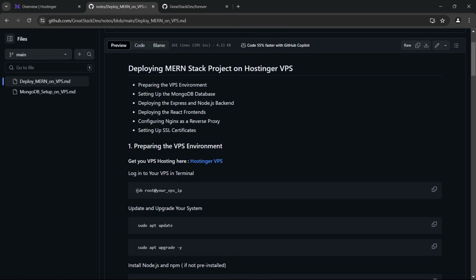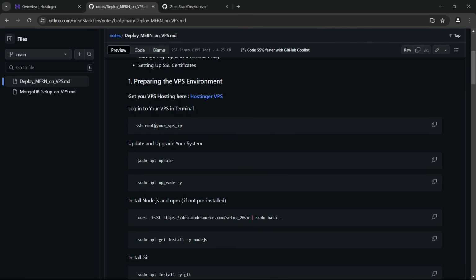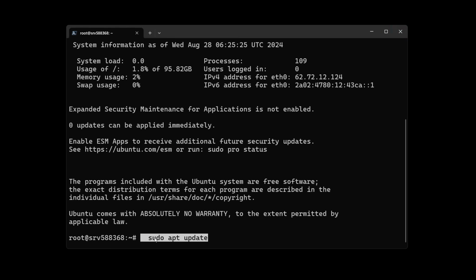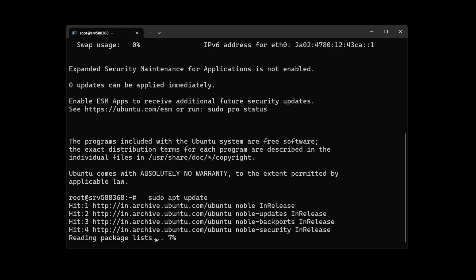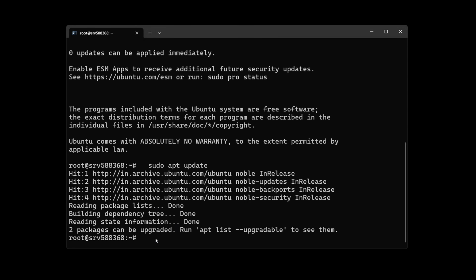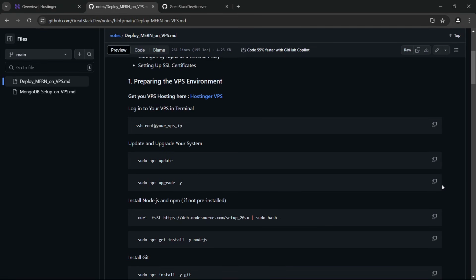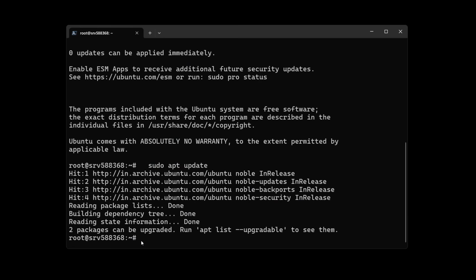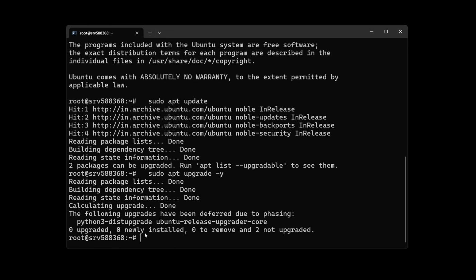After that, we have to connect the terminal that we have already run. So let's add these commands for system update. So let's copy this using this icon and paste it here. Press enter. Now let me copy the second command. Paste it here. Press enter. It is done. Now let's come back to the document again.